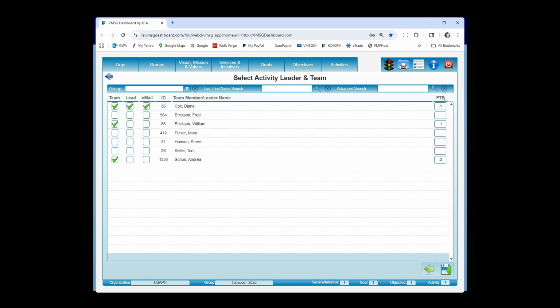Over here on the right, FTE, full-time equivalent, is not used very often. If you're going after grant dollars, you need to know how many grant dollars we need to fund this program. You can use this tool over here. In this case, Diane is spending 0.1, or 10%, of her time on this particular activity. And then you have William at 10% and Andrea at 30%.